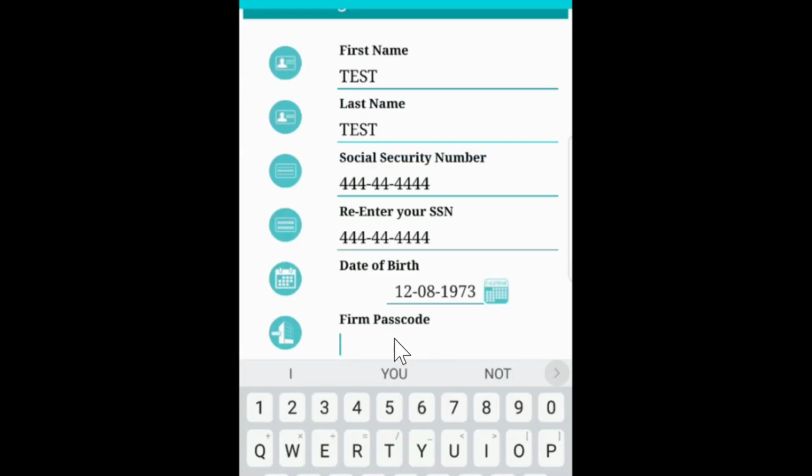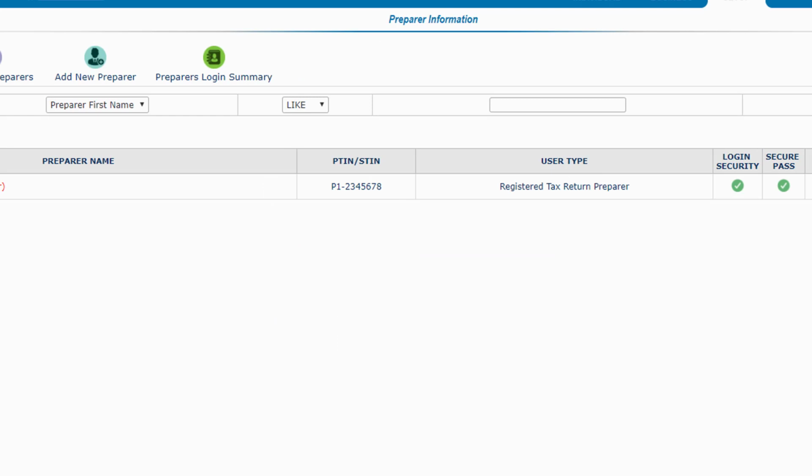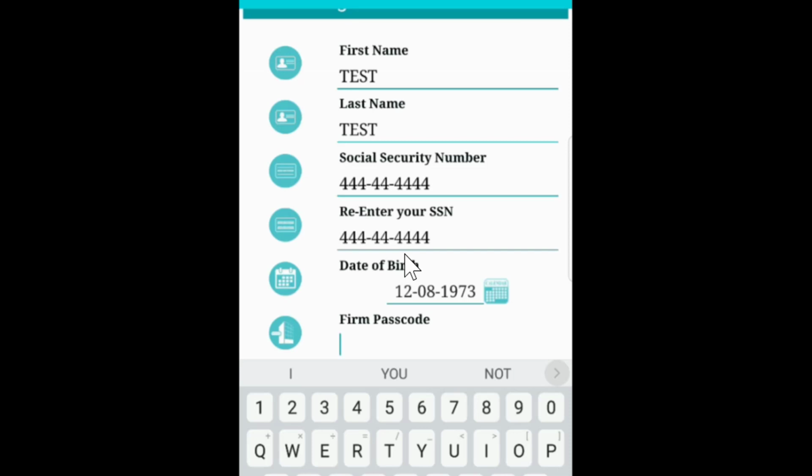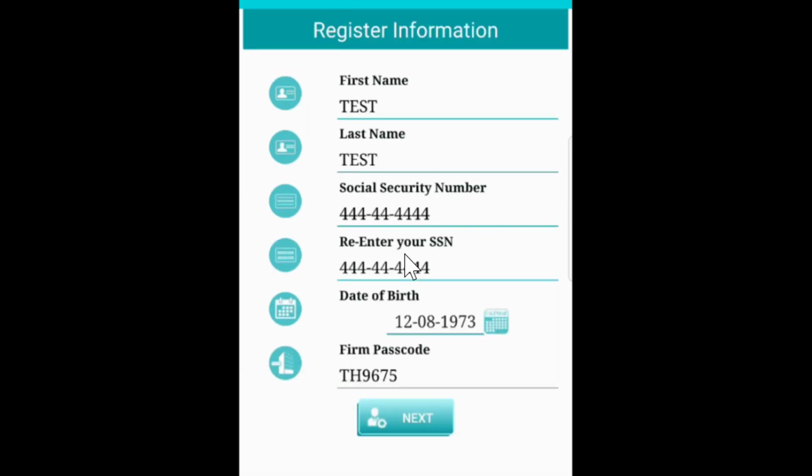And then right here is that firm passcode that we were talking about before that your clients will need. The firm passcode for me is TH9675. Now each preparer has their own firm passcode. You can use the administrator firm passcode if you want all of the returns to come to the administrator account and then be distributed that way. Or each individual preparer can have their clients sign up into the mobile app and then the returns get sent to you. However you want to do it.